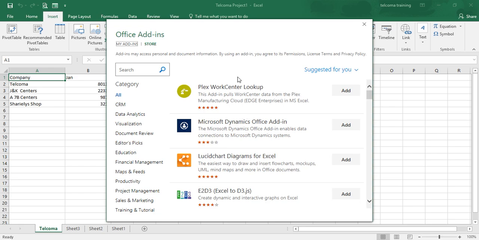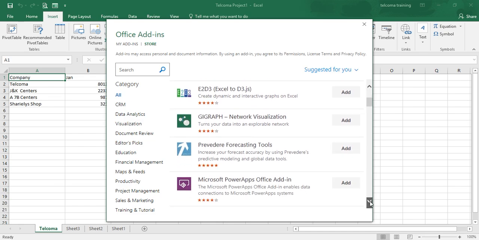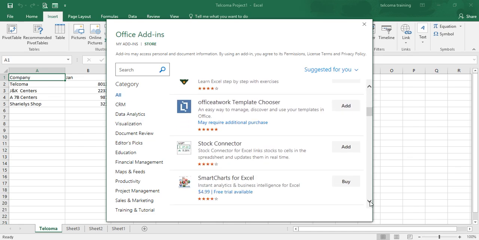Look, these are the add-ins which have been displayed online. When you select any of them, you just add them and it will be added to your tab here.